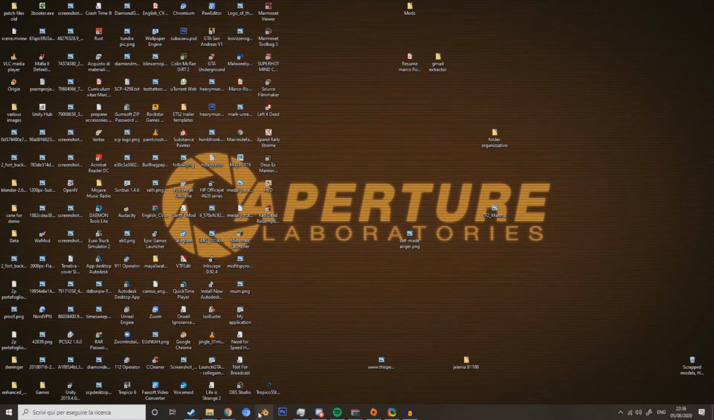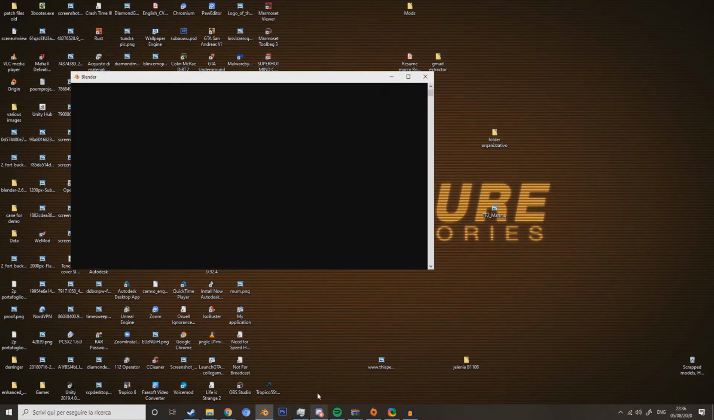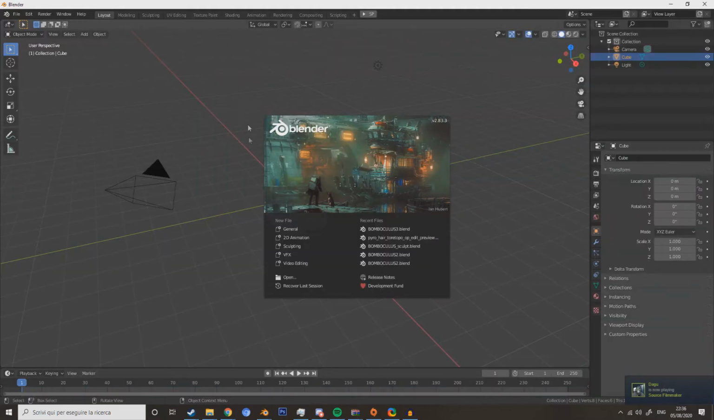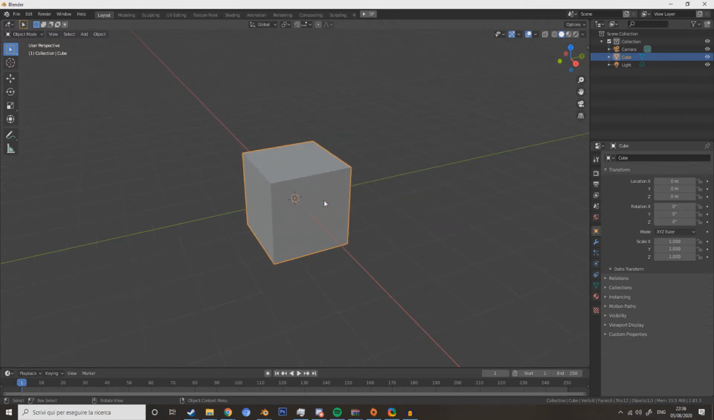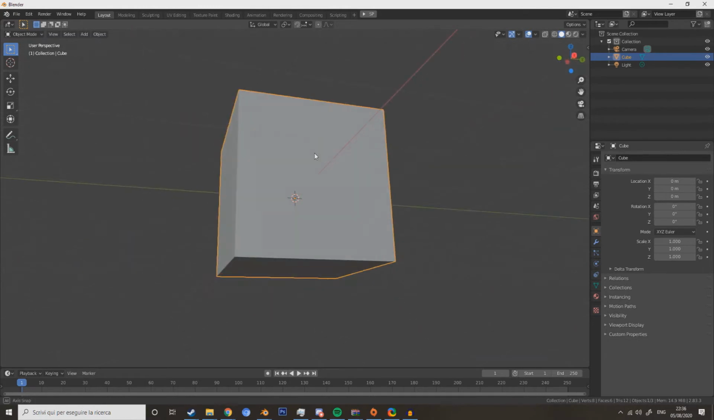So to start off with, we're gonna open Blender, and for those who are wondering, it is Blender 2.83, and you don't want this cube because it's not made by you.